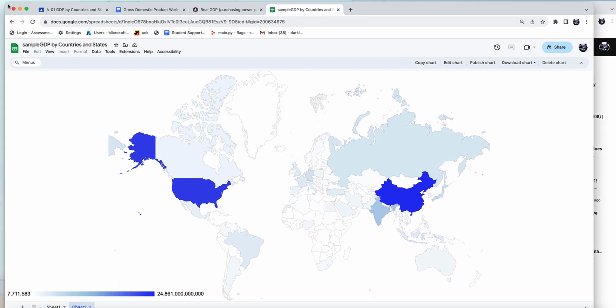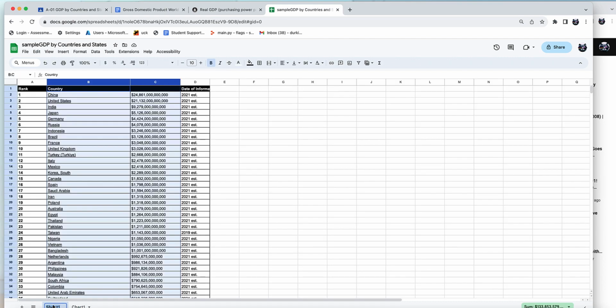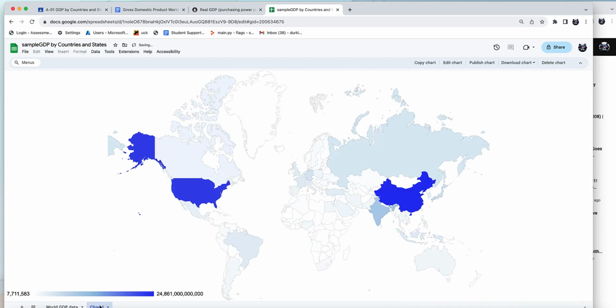Now, I'm sorry, I'm kind of off the page here, but let's see if I can raise that a bit. Here's sheet 1, that's our data. So I'm just going to call this World GDP Data. And this first chart that we made is the World GDP map. And it shows you that China, the United States, and India have the larger GDPs in the world. You can see here Russia, it's actually pretty far down on the chart.